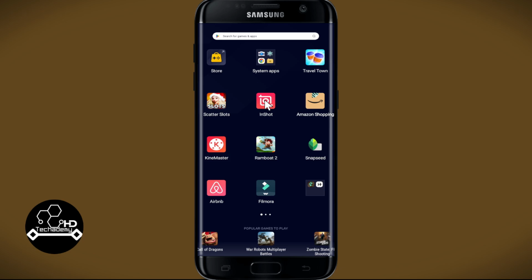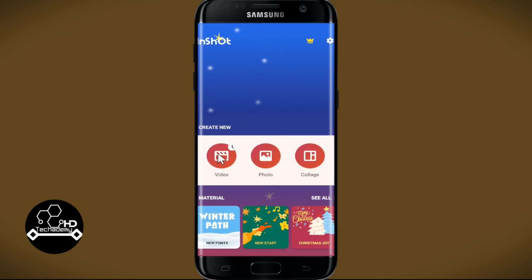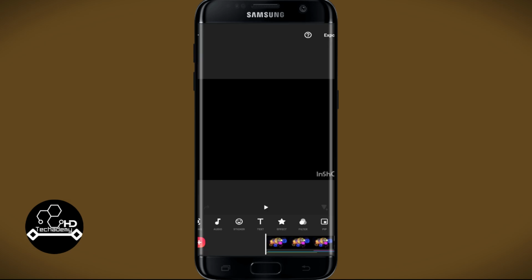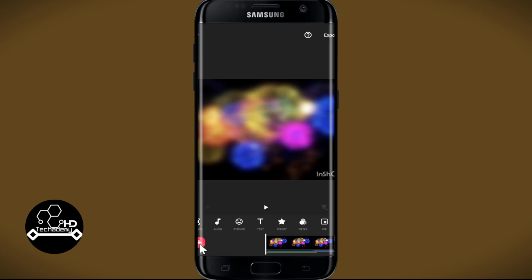First of all, open up the Inshot application on your device and you may create your new project or open up any of your old ones from your draft. Once you are inside the edit menu, you can add your preferred media from the plus icon and begin to make your edits right away.